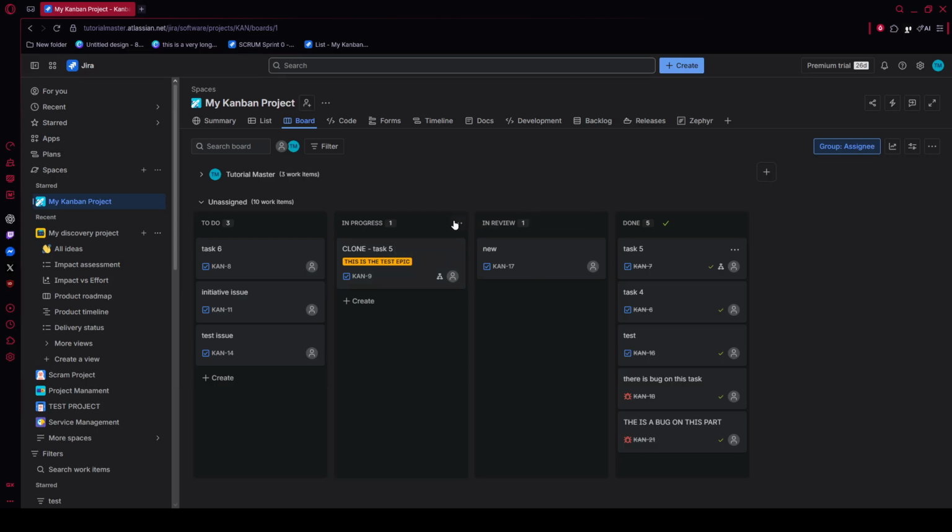For example, 3. This is one of the most important parts of Kanban because it helps prevent too much work from piling up at the same time. If the limit is exceeded, Jira will highlight it visually so the team can respond quickly.